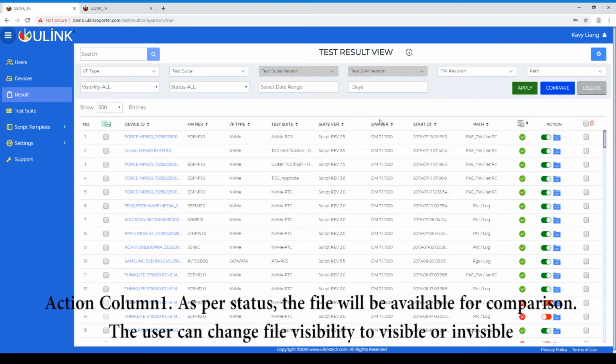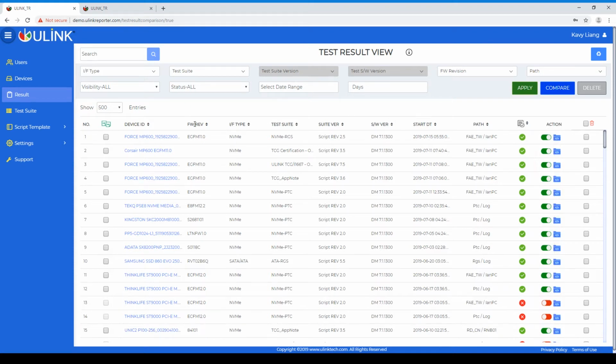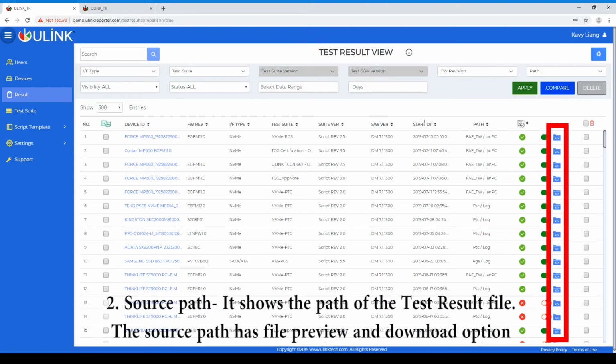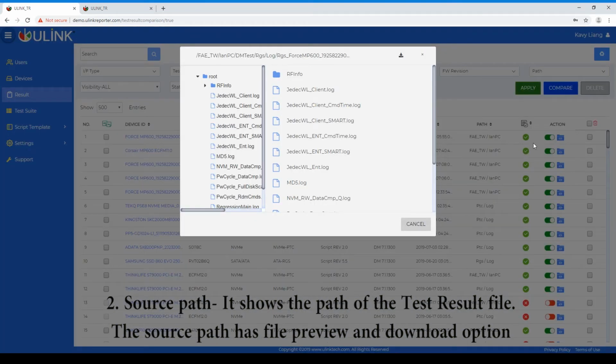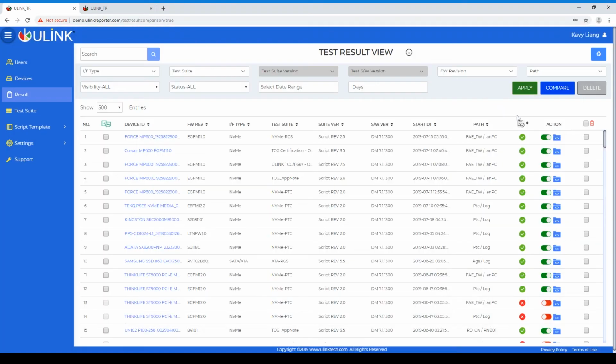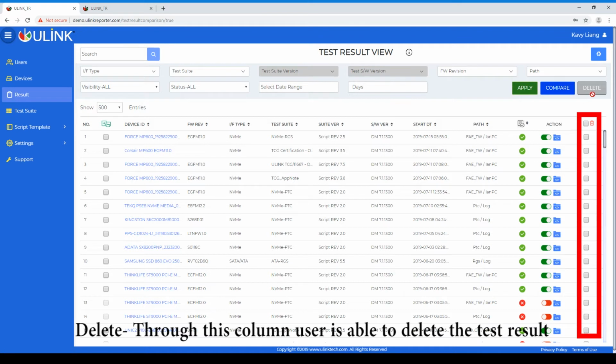Action column. 1. As per status, the file will be available for comparison. The user can change file visibility to visible or invisible. 2. Source path. It shows the path of the test result file. The source path has a file preview and download option. Delete. Through this column, the user is able to delete the test result.